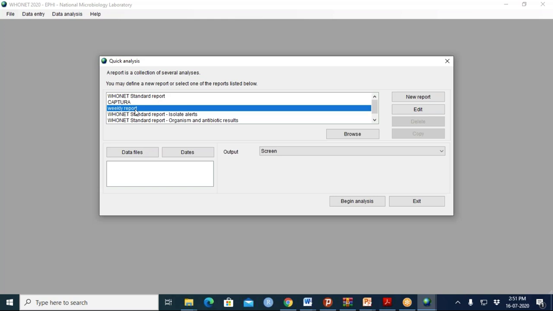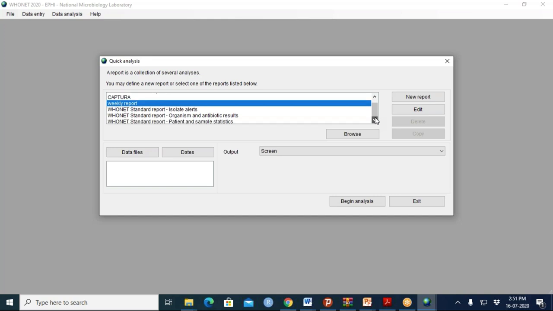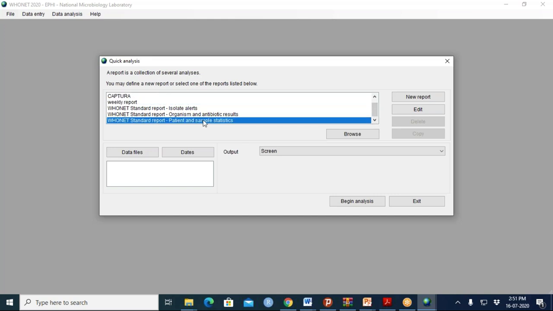Number 3, weekly report. No, that's not what I mean. The last three, I'm calling my standard reports. Okay, thank you. So there's the first, second, and third. Among the final three, it's the third one. So the third one, I'm going to start with that. Click on edit.